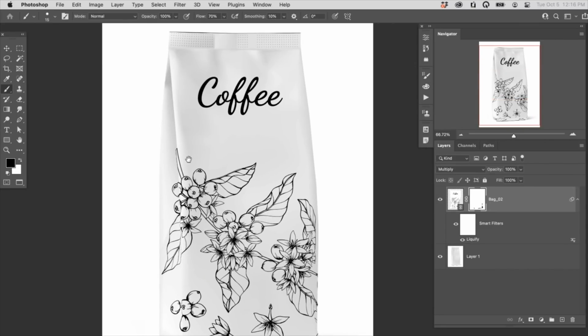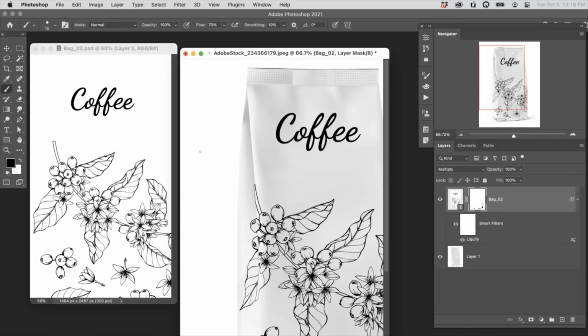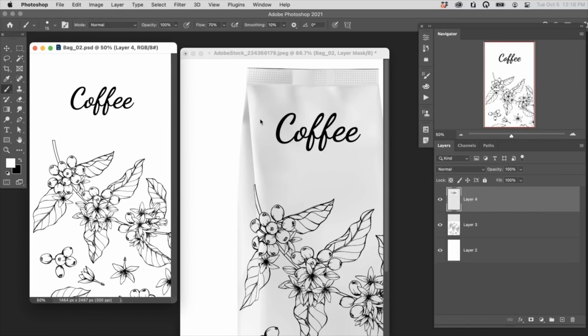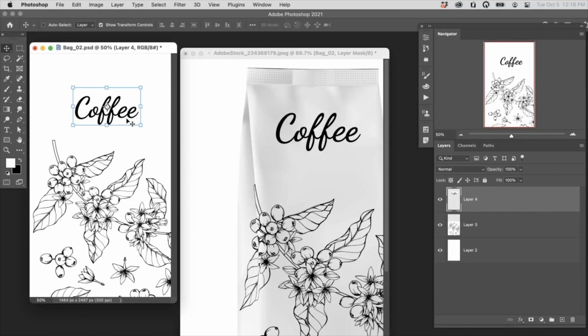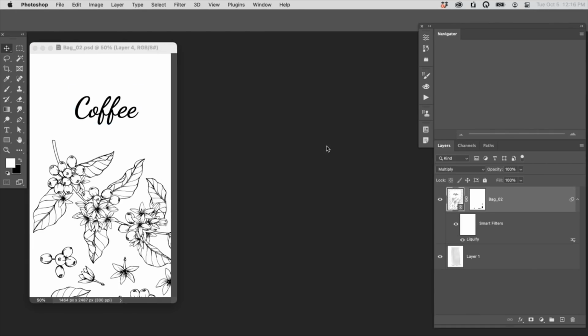All right, so our bag looks like it's pretty much around the corner. Now, check this out. If I want to take this coffee logo and bring it down here, I can do that. Control or Command S, it's going to update and automatically put it here as well.